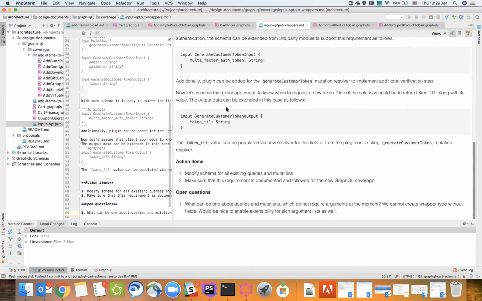And for output, let's say you now want to notify the client about the time to live for the token. Again, in the original implementation, when you have just a string as output type, it's not possible. But if you create a wrapper in advance, it will be possible to extend the schema. And this TTL will be generated, again, by a plugin or a custom resolver.